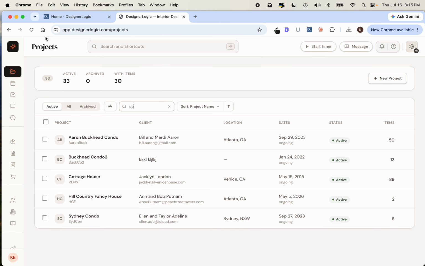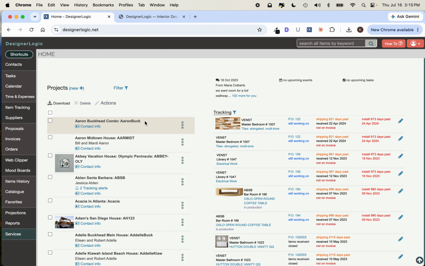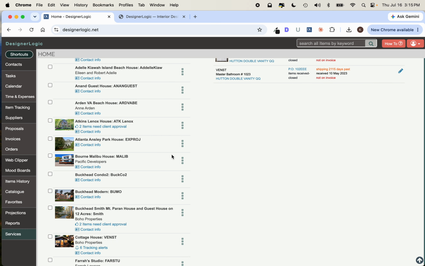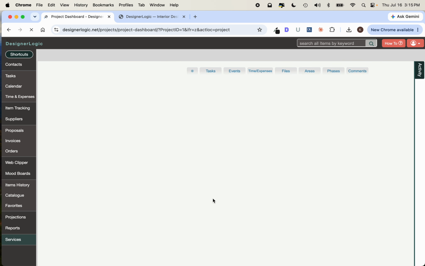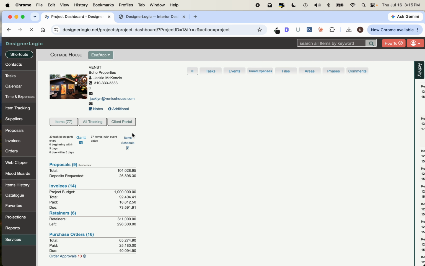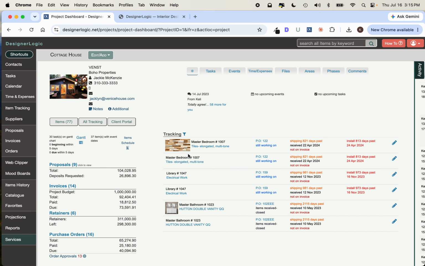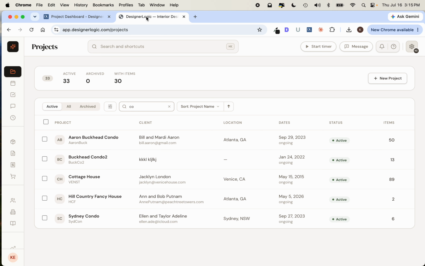Now, if you go to a project in the old DesignerLogic, you open up, let's say, a dashboard for this project. It will go very slow, but take you eventually to this page here. And this is going to have all your essential information for that project that you can get to very quickly. The new DesignerLogic is very fast.